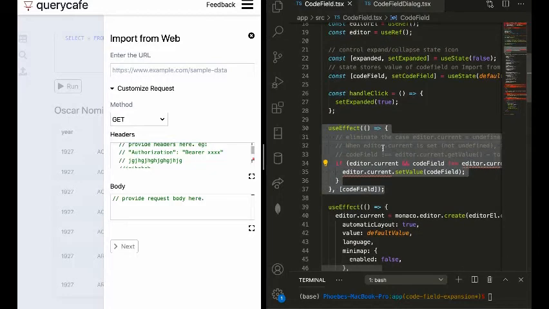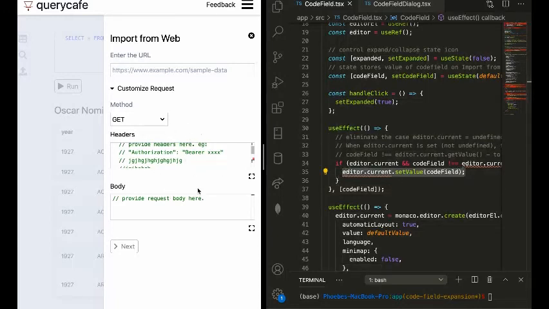So this means that whenever the code field changes, which means whatever I type in the bigger code editor, the value of this state codeField changes, and it will run setValue to update the value of the smaller code editor to make sure that both editors show the same values. So this is how I solved the problem.